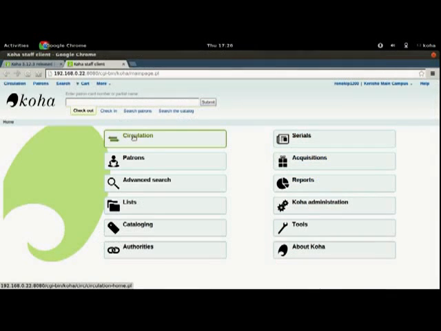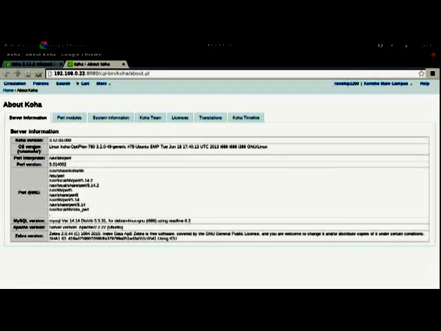It supports all these modules: the circulation module, patrons management module, advanced search module, list management, cataloging, authorities, serials, acquisition, reports, administration, tools, and about Koha. So when we click on about Koha, you will see what Koha really is about, the version of Koha you are running, and the operating system. Ours is running on Linux, so that is it, you see.